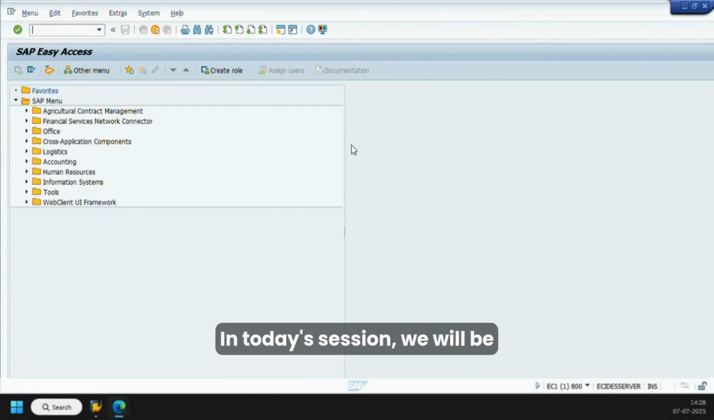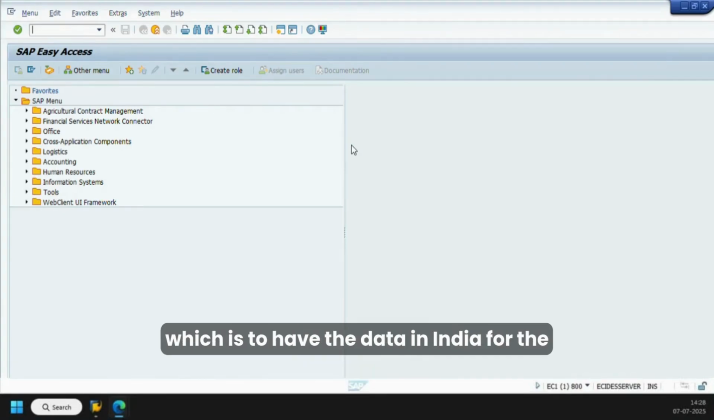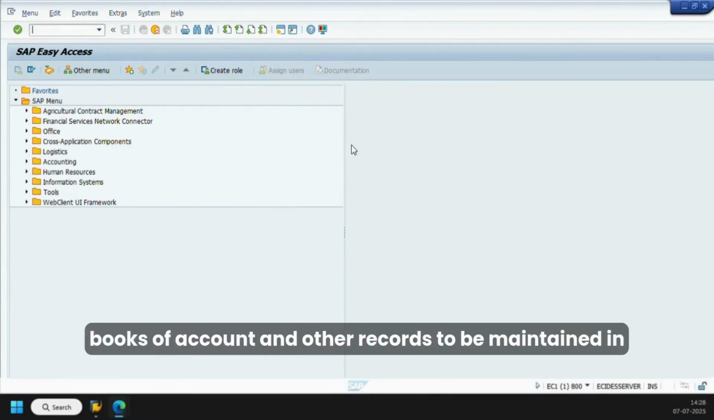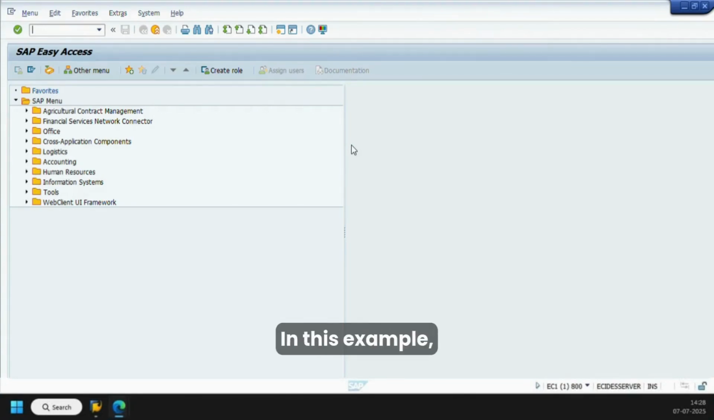In today's session, we will be showcasing the tool to meet the Indian company mandate, which is to have the data in India for the companies that have their financial data stored in servers that are outside of India. Per amendment of Company Act in August 2023, books of account and other records are to be maintained in electronic mode on servers physically located within India.